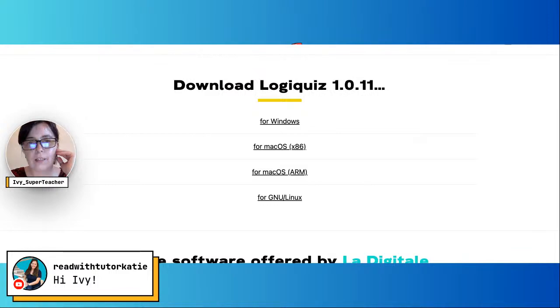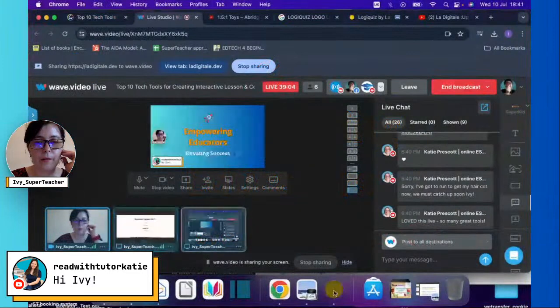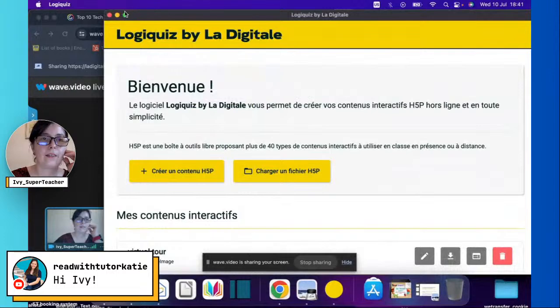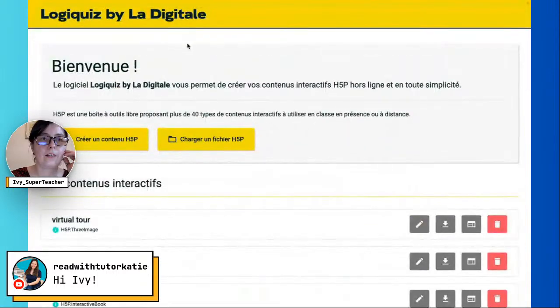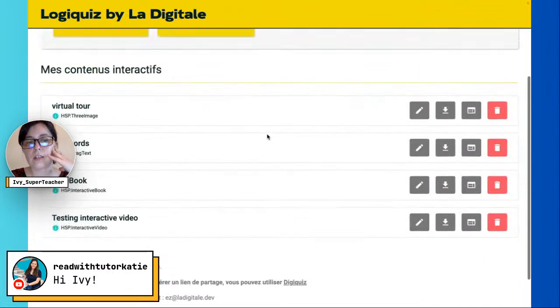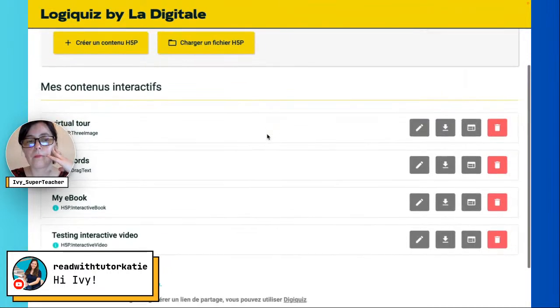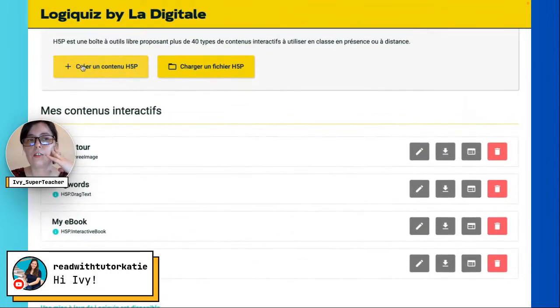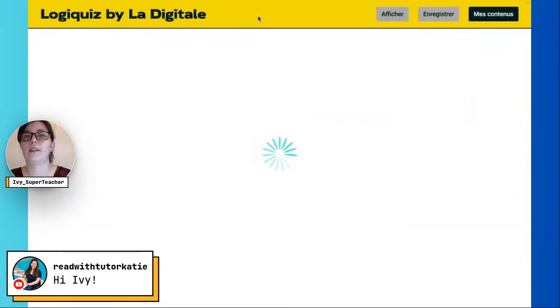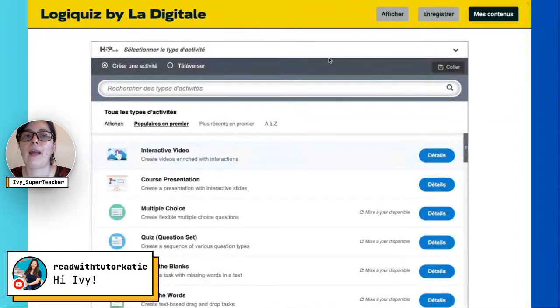Sharing the entire screen. Can you see my whole screen now? Oh, okay, I have to pull it up. Okay, now you can see it. Okay, so this is LogicWiz. You see by default it says bienvenue, but as soon as you start creating something, you just click here, create H5P content, and look at this. You're going to be mind blown. I promise you that. This is what you can create.